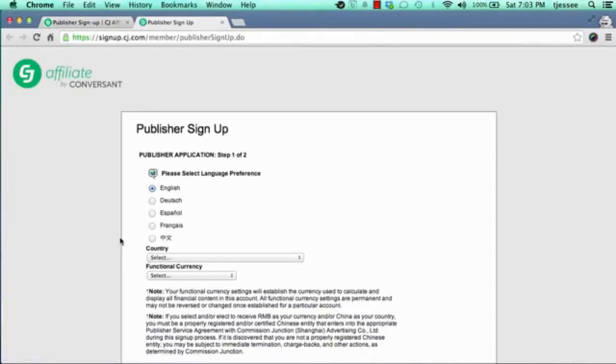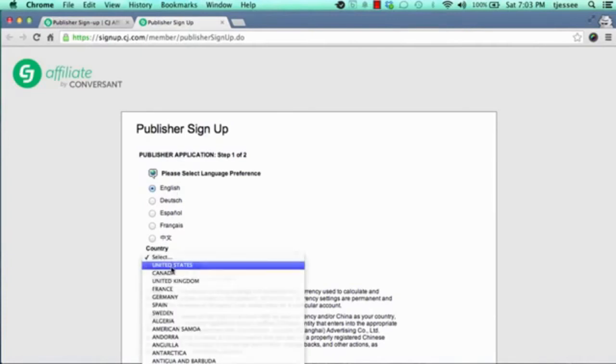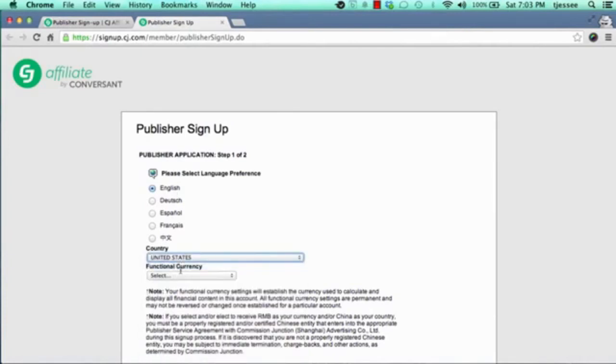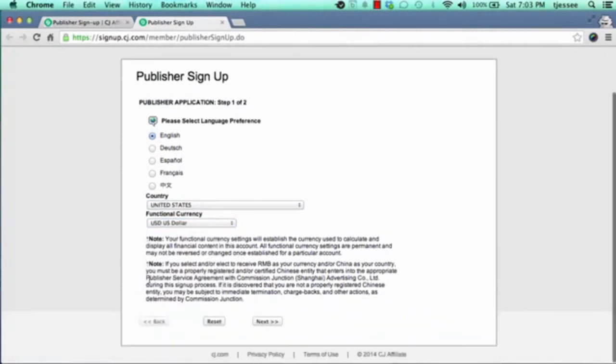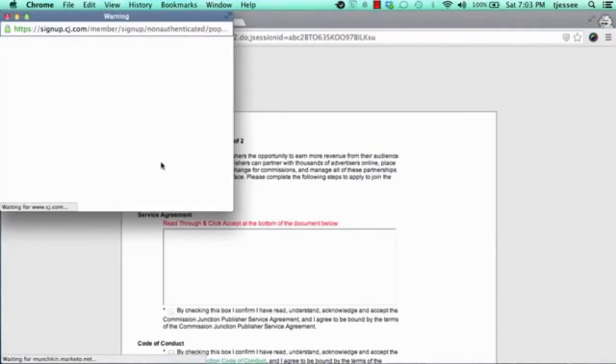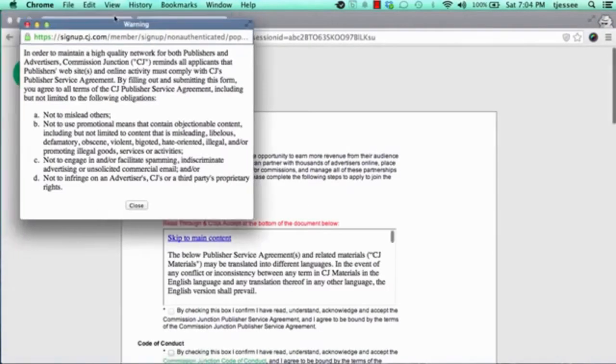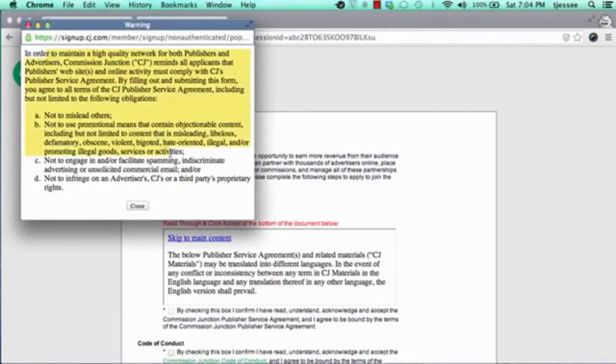It'll bring you over to the application for CJ. If you're in the States or speak English, then just mark the applicable buttons: you speak English, and the country. Once you click on the country and the functional currency, I'm in the United States, then just scroll down and click on Next. Once you click on Next, this box will pop up. You can just skim through it or read it, and then click on Close.